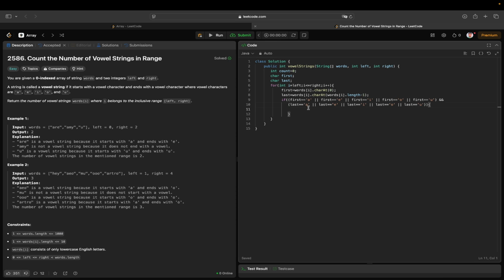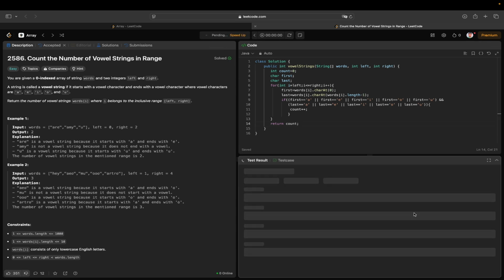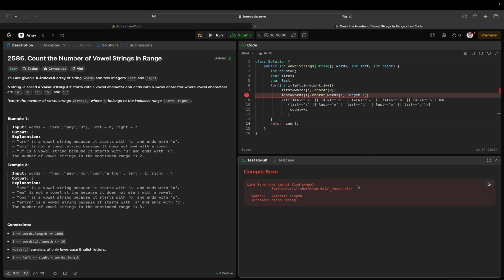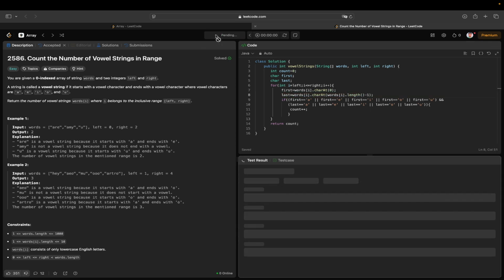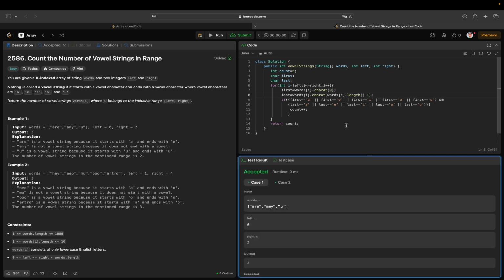Okay, perfect. And then here I'll simply increment the counter, and then just return count. That's it. Let's run this. Okay, so we got a compilation error. words[i].length, yeah, we need to do this. Okay, now let's run it again, and let's submit the solution.